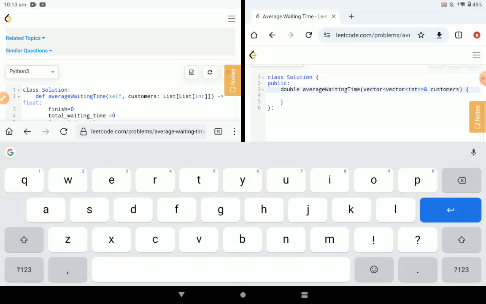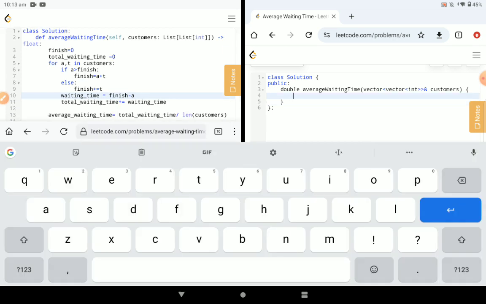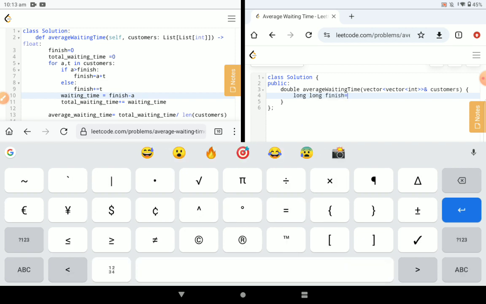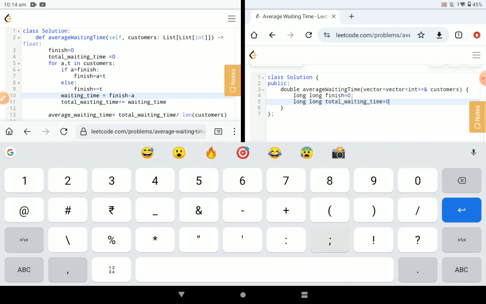So first of all, as you can see, first we have initialized our finish to 0. Okay, we have initialized our finish to 0, so we'll take long finish equals to 0. We have taken long because the values are very big, so that's why. And long total waiting time, total waiting time equals to 0.